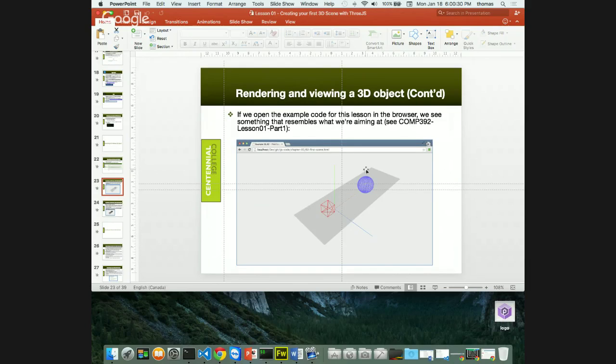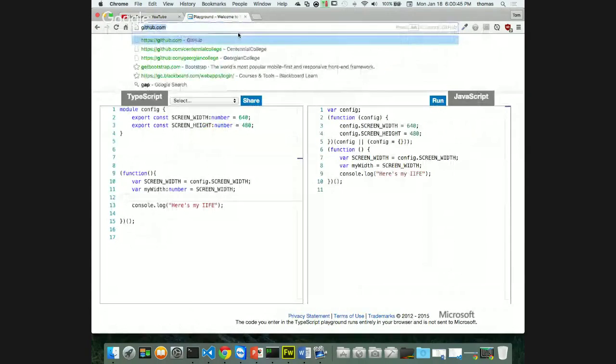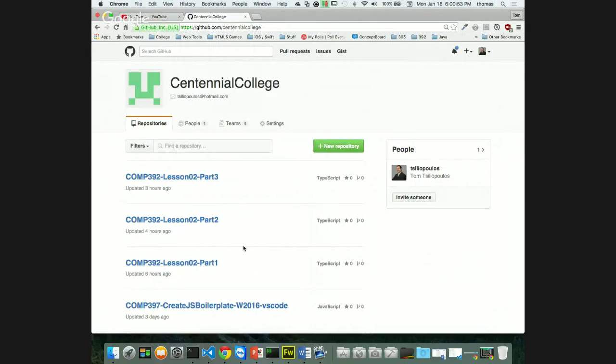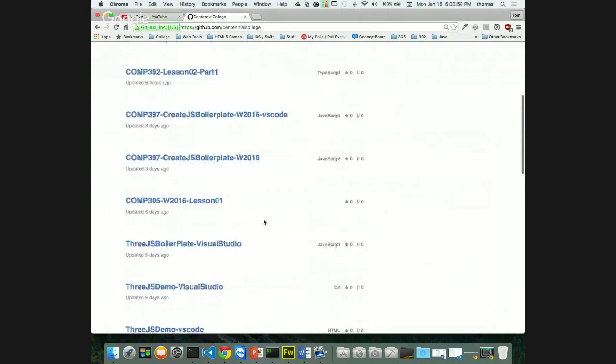What we want to do is make this, this little thing right here. We want to start with this. And if you look online, if you go to COMP392 lesson 1, part 1, up on GitHub, I'll go to GitHub for a second and look at Centennial College. I have these examples online, and I'll be building additional ones as we go. Notice that I have parts 1, 2, and 3 built of lesson 2, which is for today.